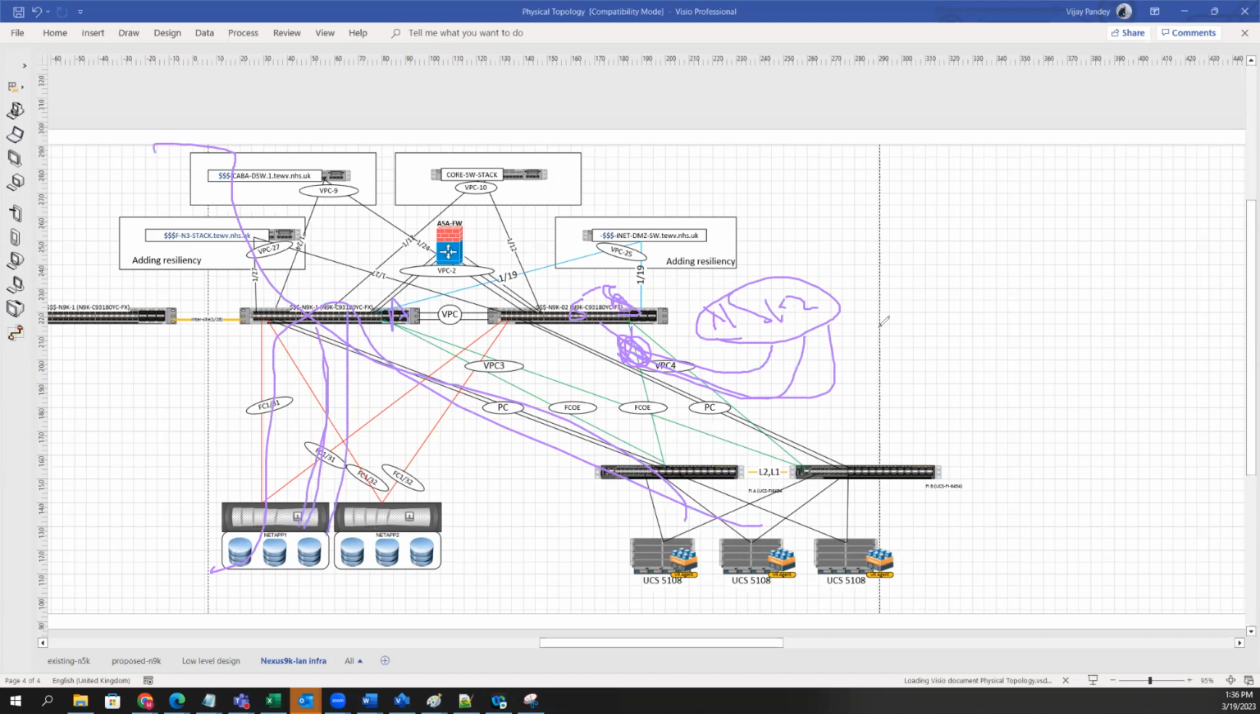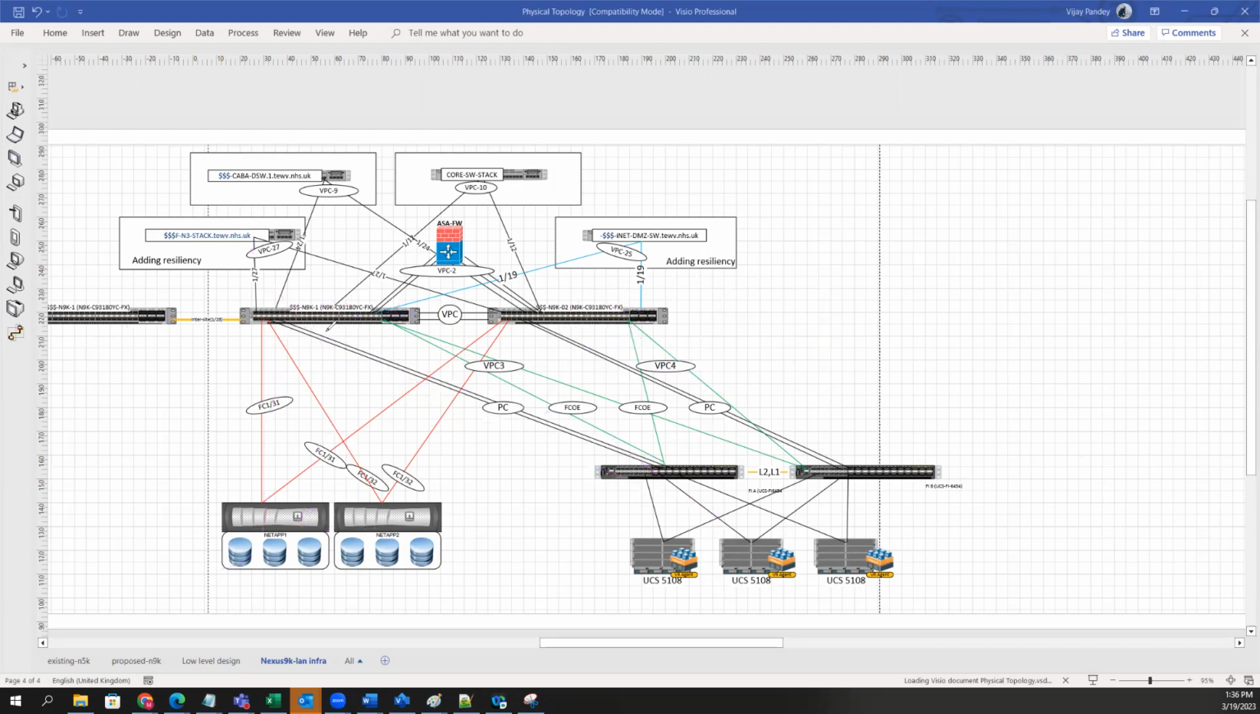If we make N5K1 as active and N9K2 as active, then in this case a split brain scenario will come into the picture, right? To avoid that, make it active standby. You will see the minimum disruption, but still you will be able to migrate the switch devices.